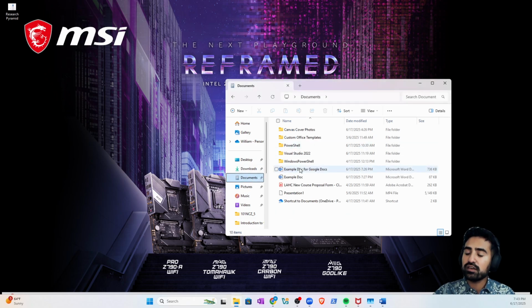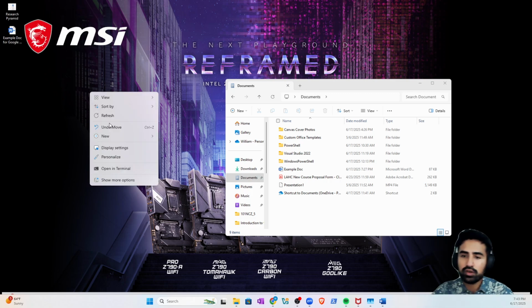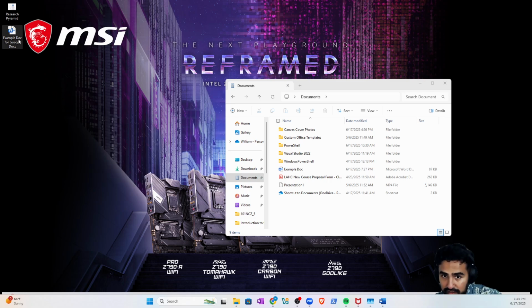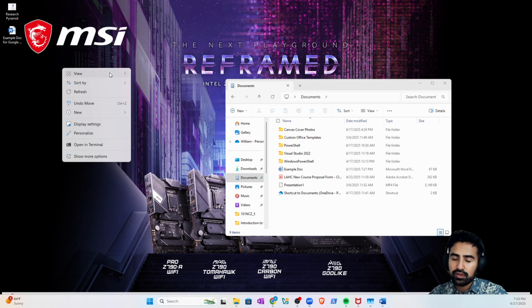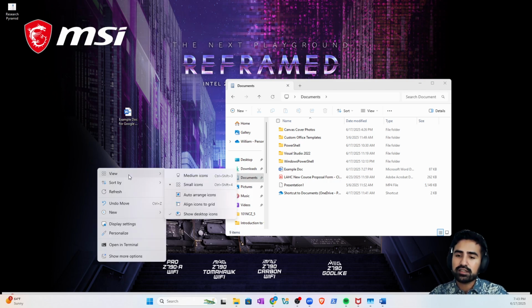Now, it's not a good idea, for example, to put example doc here. Or did I put? Oh yeah, I do have the file there. Sorry, I just couldn't see it. So let me go View, Auto arrange icons. Let's not align to grid. View, Auto arrange icons. There you go. Now I can move them around.